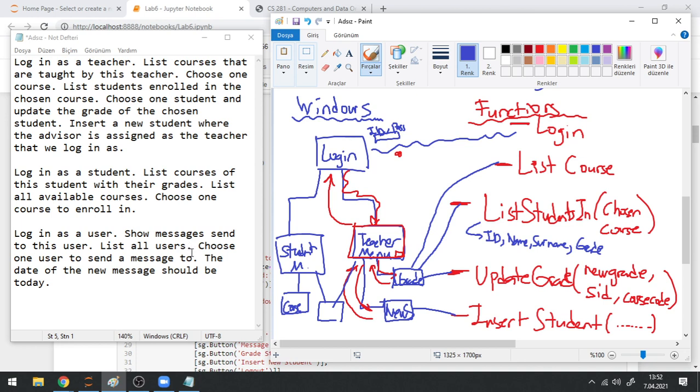We are going to list all users, and from this list, we are going to choose one user to send a message to. So the date of the new message should be today. It's like an additional information, but we also have a message page, and we should be able to go to this message page from the student menu and from the teacher menu. And of course, if we are coming from the teacher menu, when we go back, we should be able to go to the teacher menu and not to the student menu, and vice versa for a student login information.